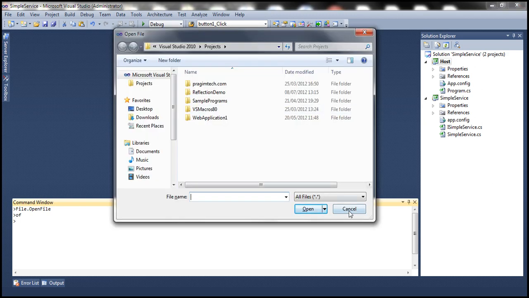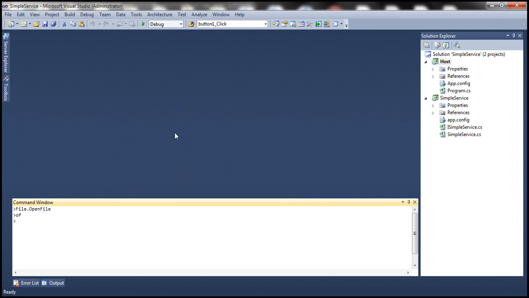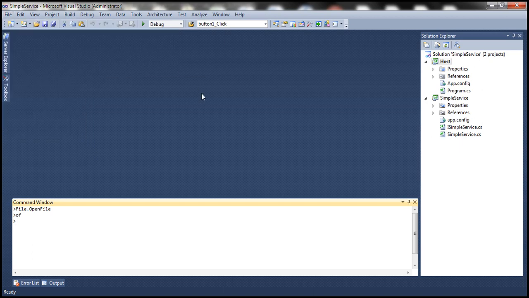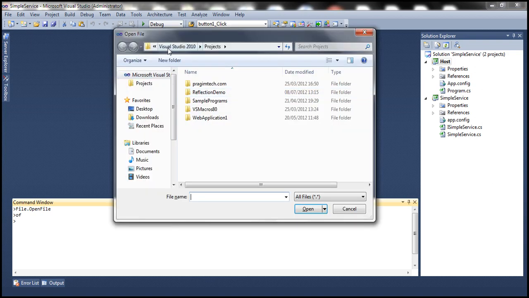So this is one way to get the open file dialog box within Visual Studio, to use the commands within the command window. The other way is to use the menu items. So File, Open, File. You can either use your mouse and navigate to that item, or there is a keyboard shortcut, Ctrl O. If I type Ctrl O, it opens the open file dialog. So behind the scenes, what's happening? It's executing the corresponding command, that is File.OpenFile.